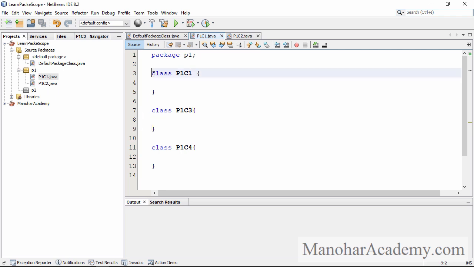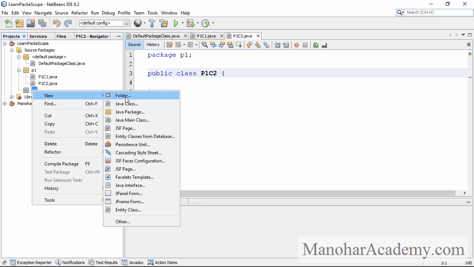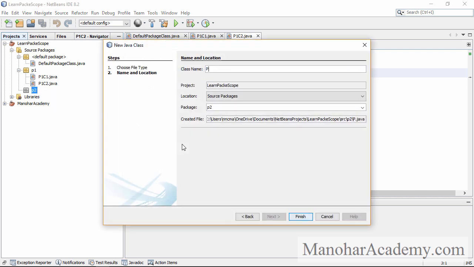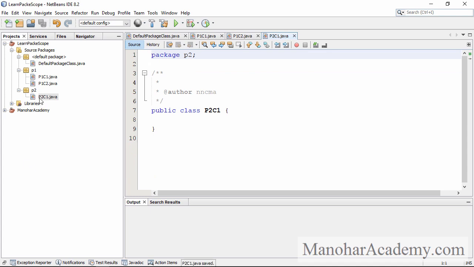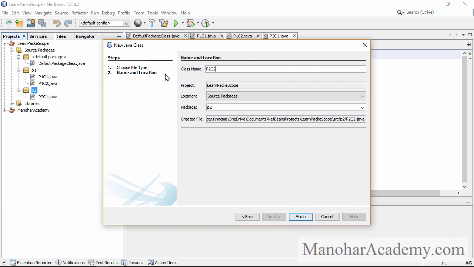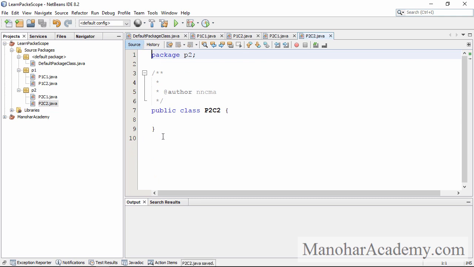Okay, but let me change it back. So I want one public class in package1 P1C1 file, also one public class in P1C2 file. Okay, inside P2 package, let me create 2 more classes. I will call them package2 class 1 and package2 class 2. So here also it is obvious that we can create multiple classes.